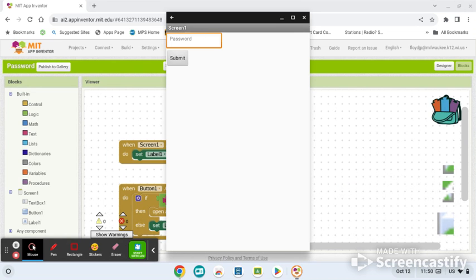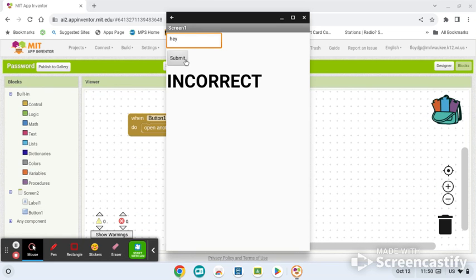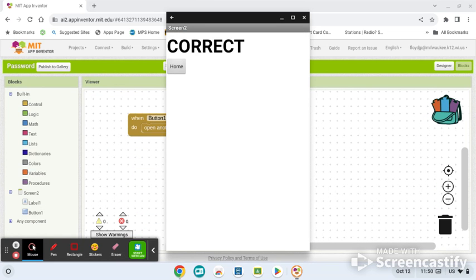So I'm just going to type in hello first. I'm going to hit submit. That's an incorrect password. I'm going to type in that hey. And we can see it's correct, and it takes me to screen 2.